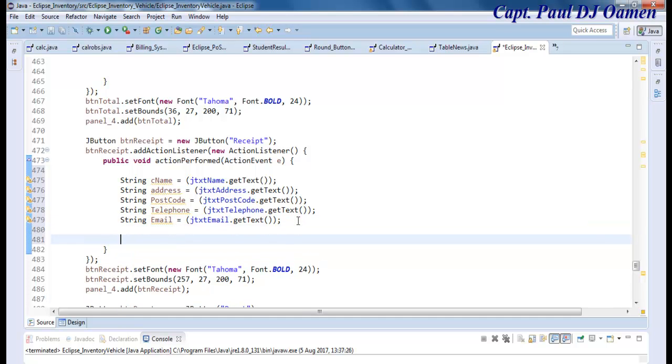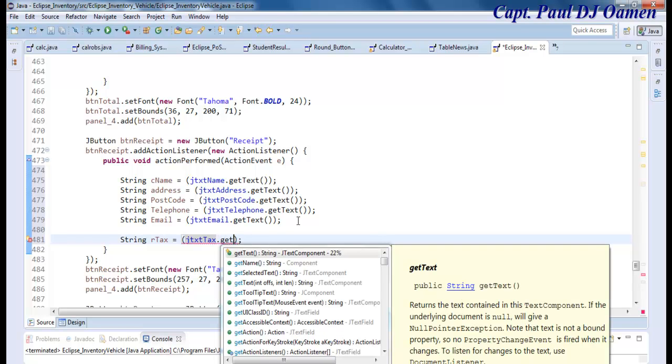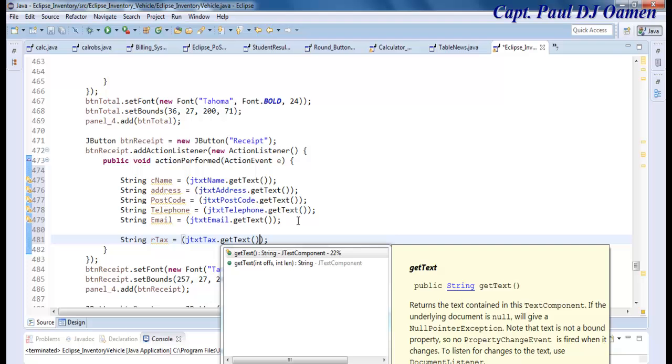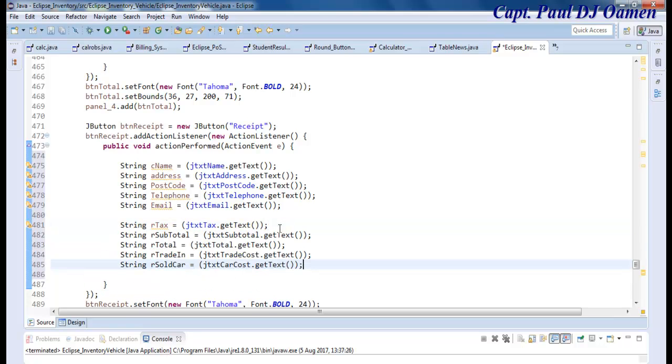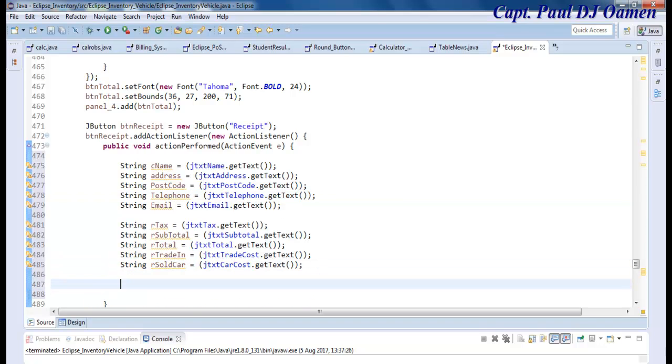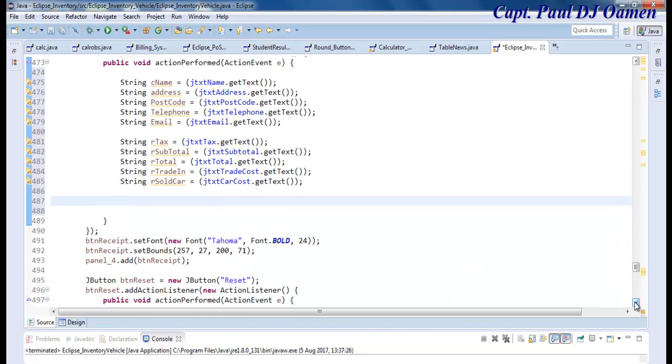The next one is going to be for, I'm not going to spend much time on this, so let's just say that is for my tax. So for the tax, that's going to be JTextTax dot get whatever we have in there, right? And we repeat the same thing for the others there. Okay, now that I have all my variables in place, I will now use those variables. Okay, now let's use them to add data onto the receipt.